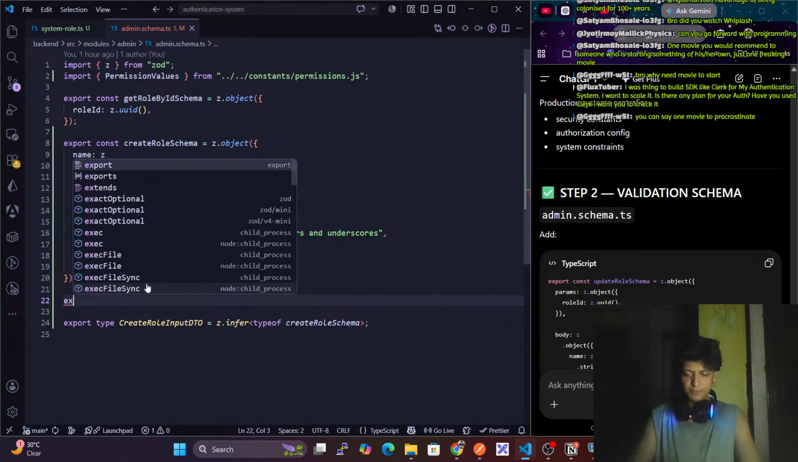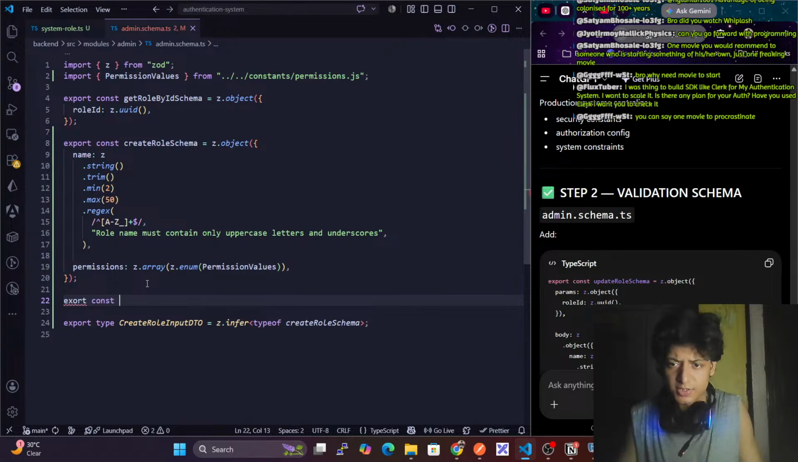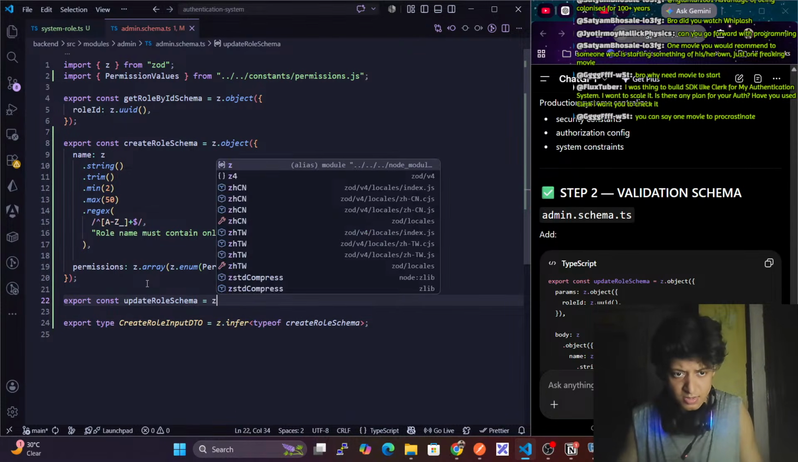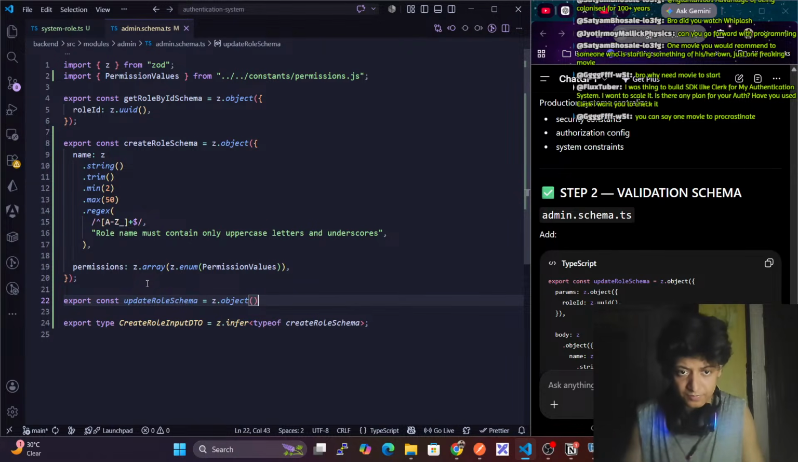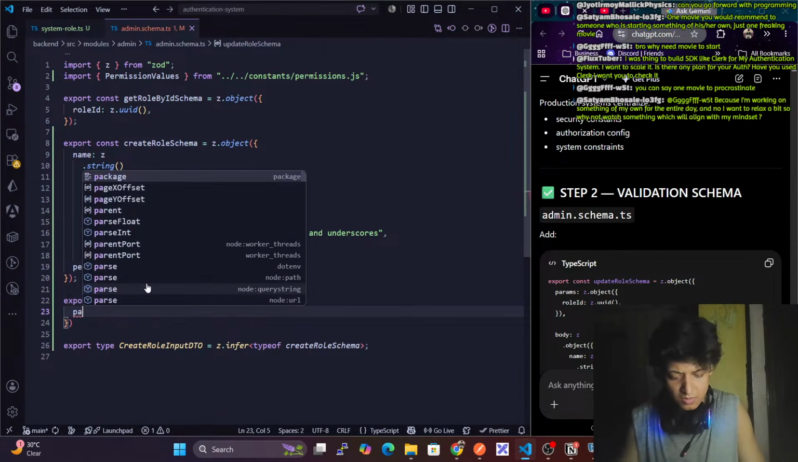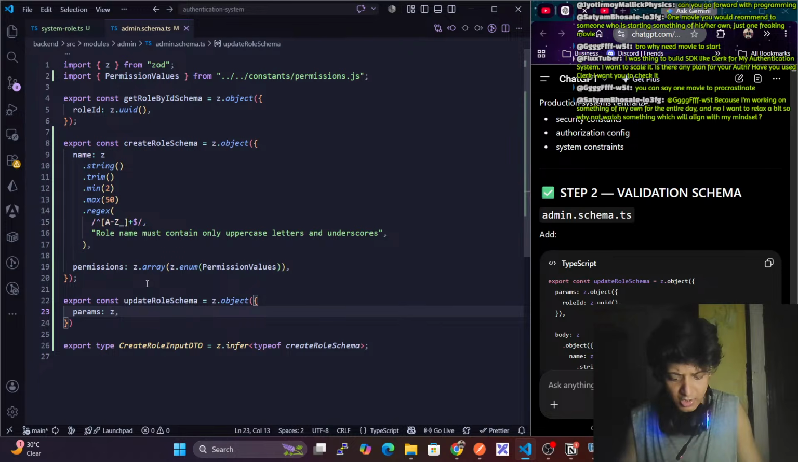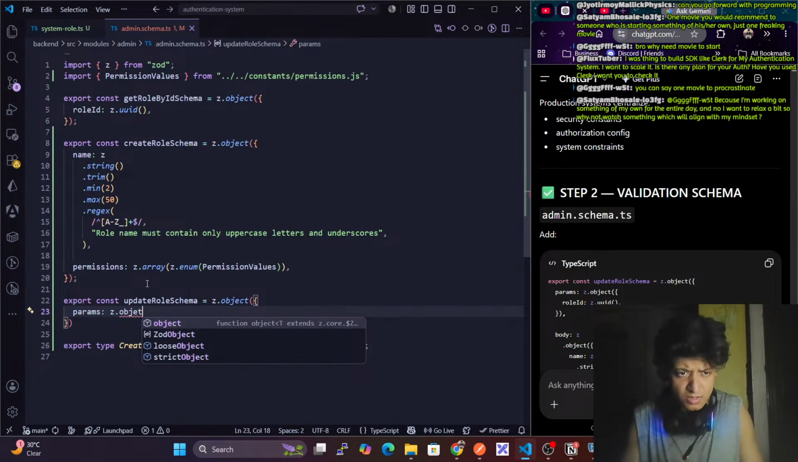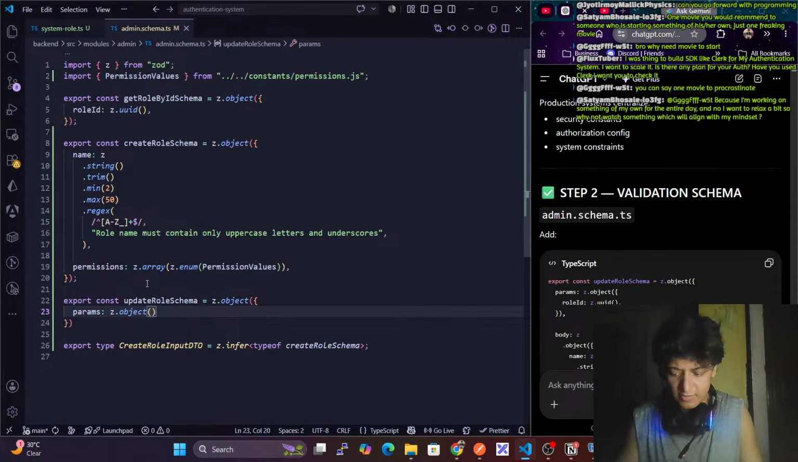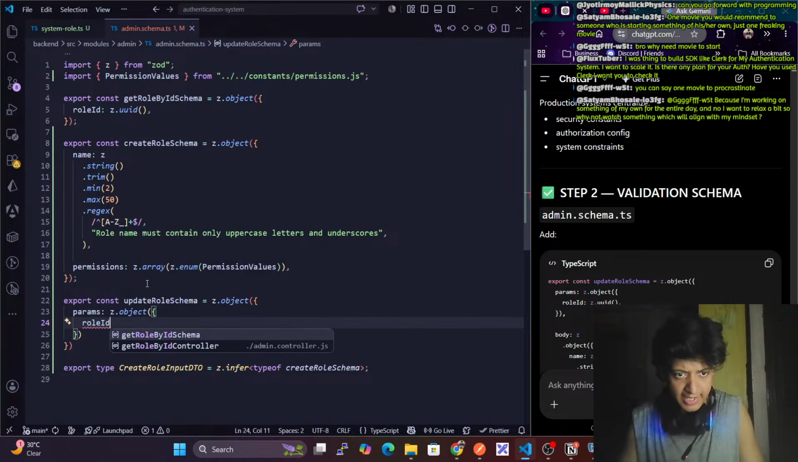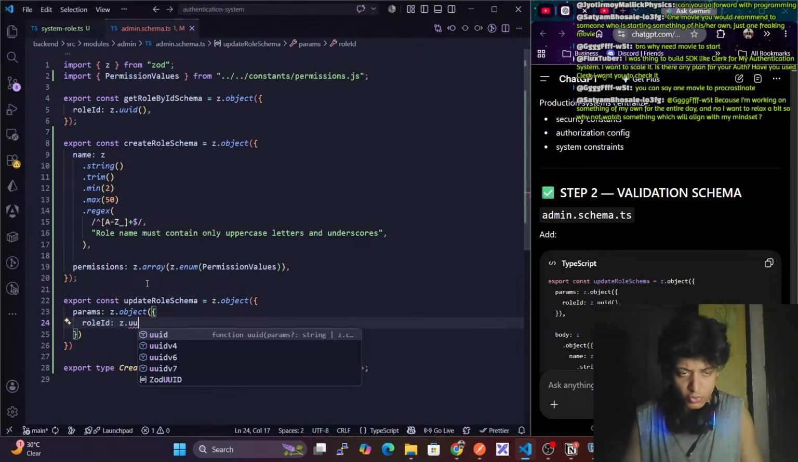Okay. Export const update role schema. Export update role schema, and here we have set dot object params, z dot object, and here we'll have the role id z dot uuid.